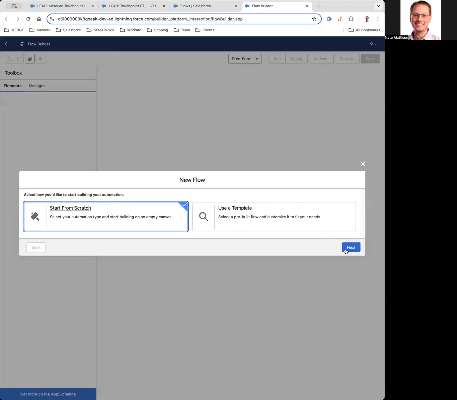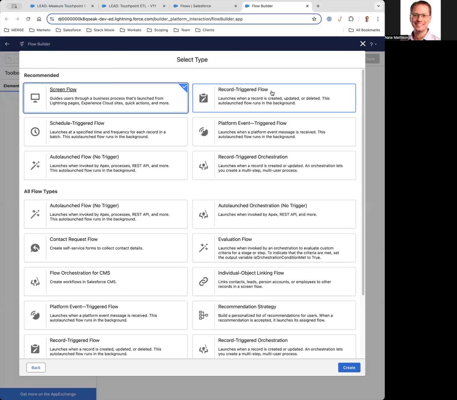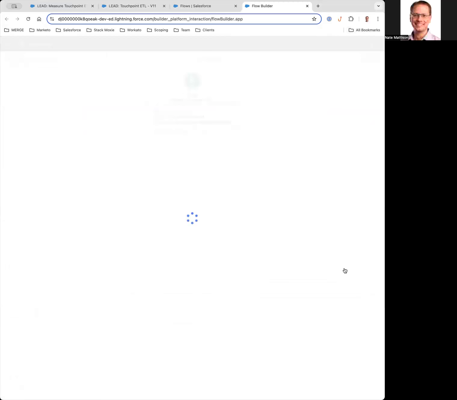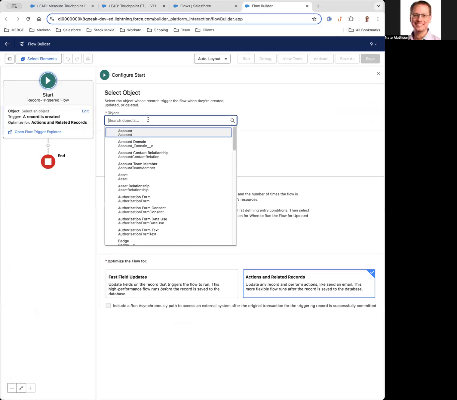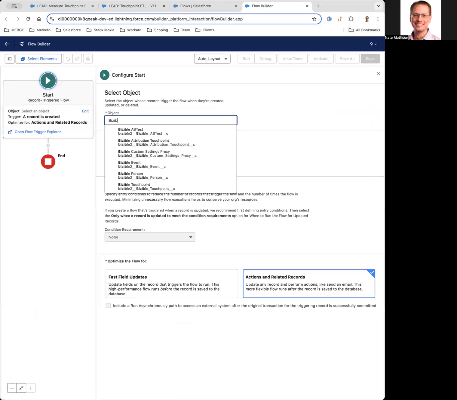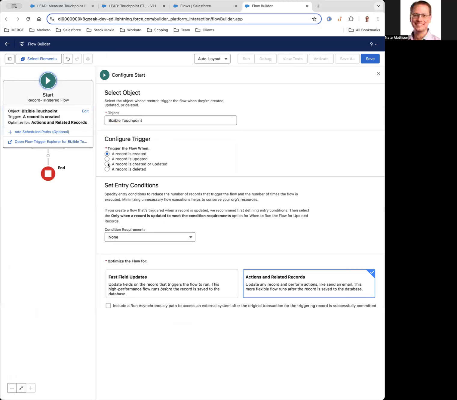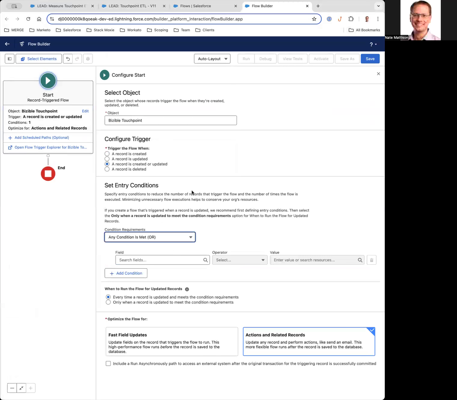This is going to be from scratch, and this will be a record triggered flow. We'll begin by selecting our trigger object, which in this case is going to be visible touch point. We're going to update when a record is created or updated. And we're going to say any condition is met. We're going to specify 4 criteria.